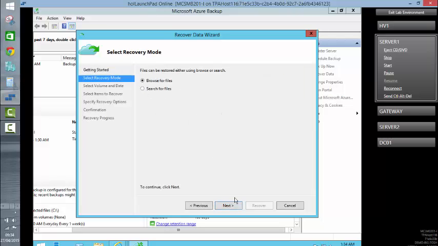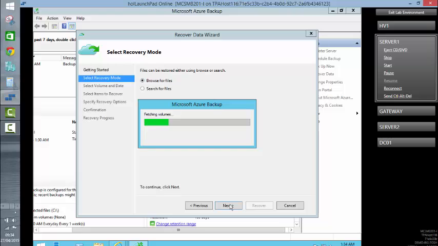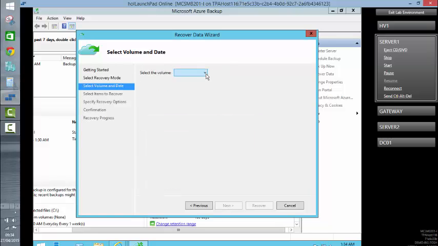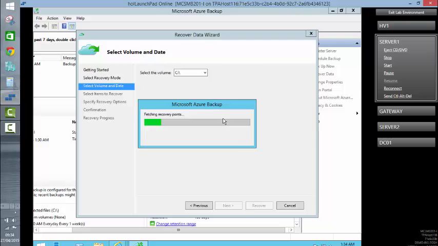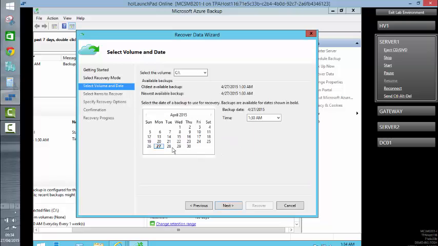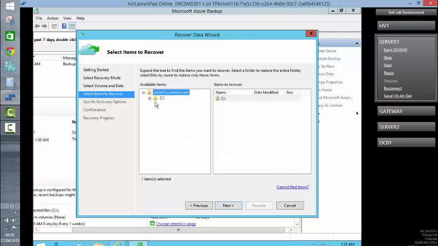What do you want to do? Do you want to browse or do you want to search? We'll browse, which will mount the appropriate volumes. So that's C. This is where I would see a list of all the backup dates. So any bold date would be where a backup had been taken. And again, if you take multiple on the same day, you could select from the drop down list. So we've only got one, so we'll select that one. Let's have a quick look and wait for that to expand.